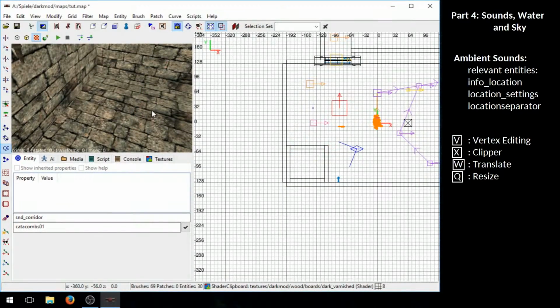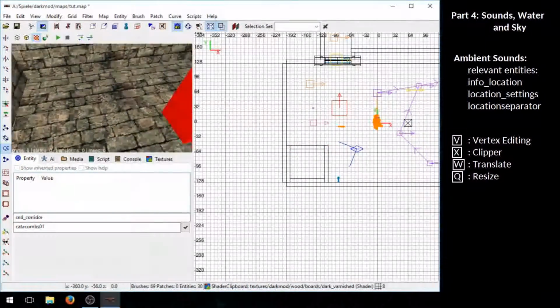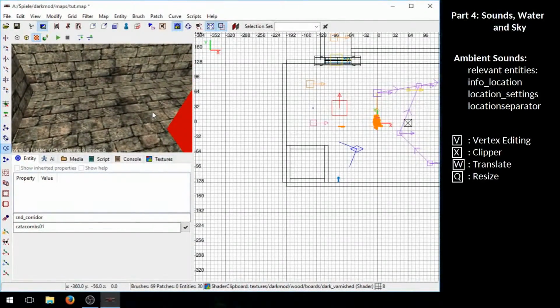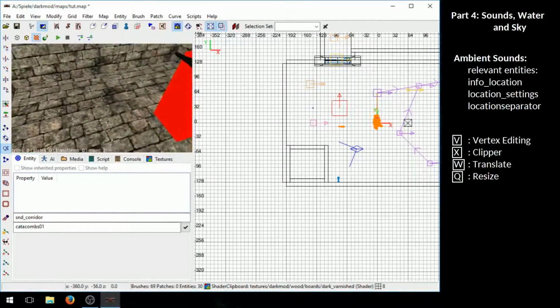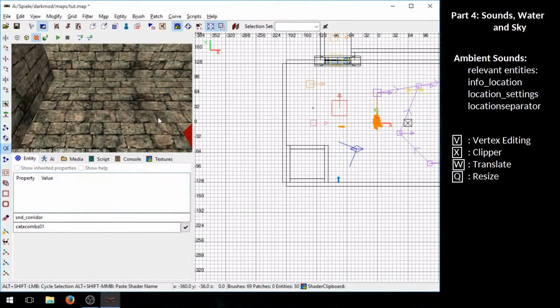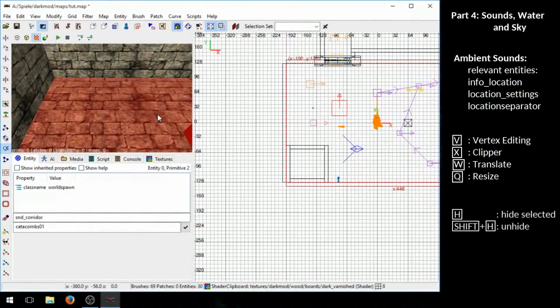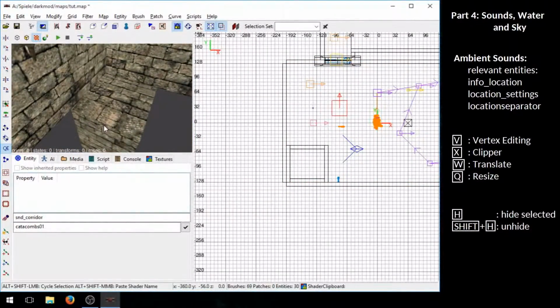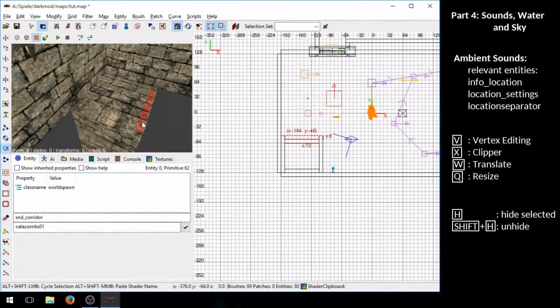Because it's a little bit difficult to select here, I'll show you a tip. You can temporarily hide some objects. So I want this floor to just be hidden so I can more easily select it. So you need to select the floor and then press the H key. Now it is hidden, but it's still there, just hidden from view. Now you can select the brushes you like.